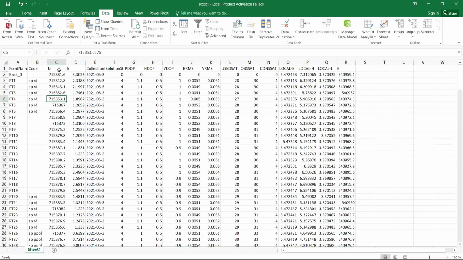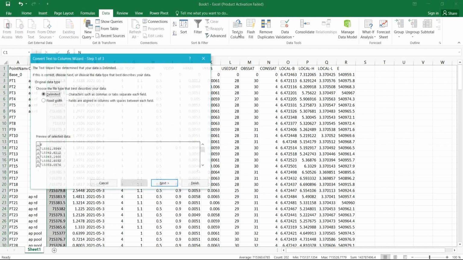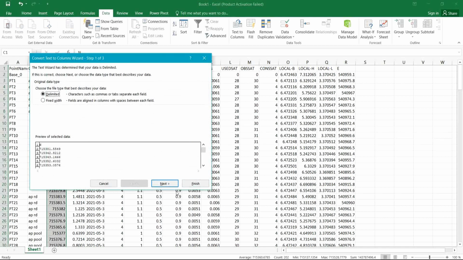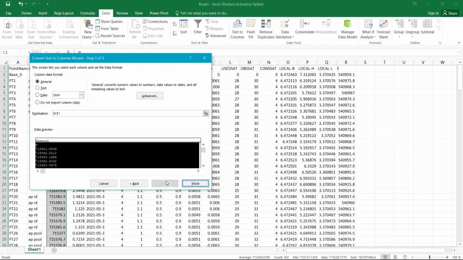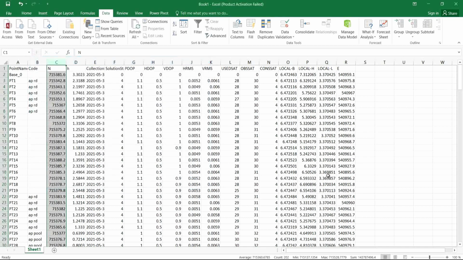For instance, I select the whole column. Now it's going to show it. When I click on text to columns, you can see now. Then you click on next, then you select the delimiters for yourself. You click on next, and then you click on finish until you are done doing that.